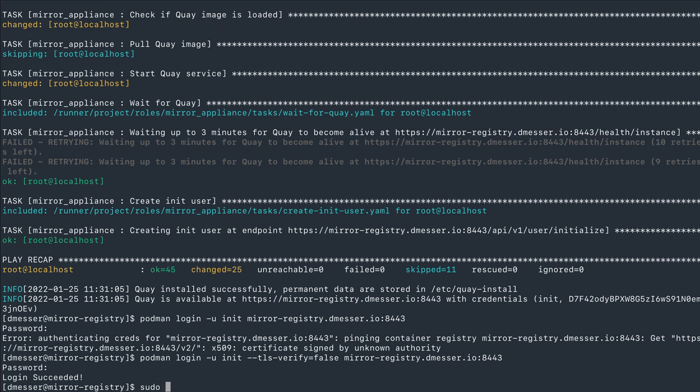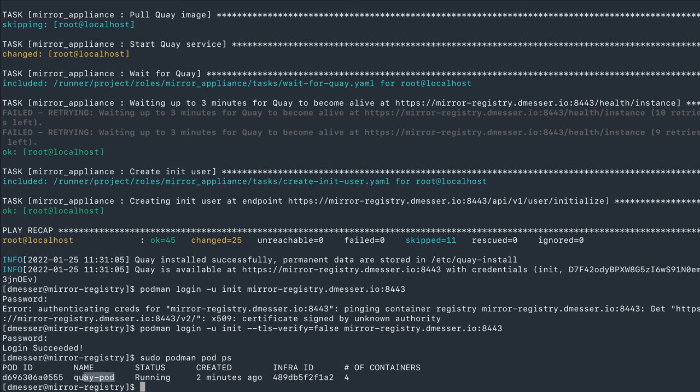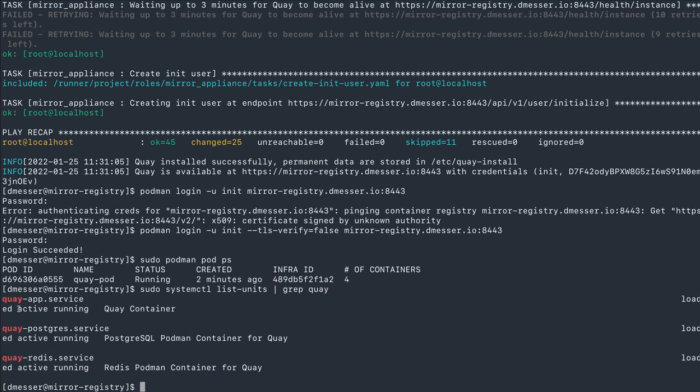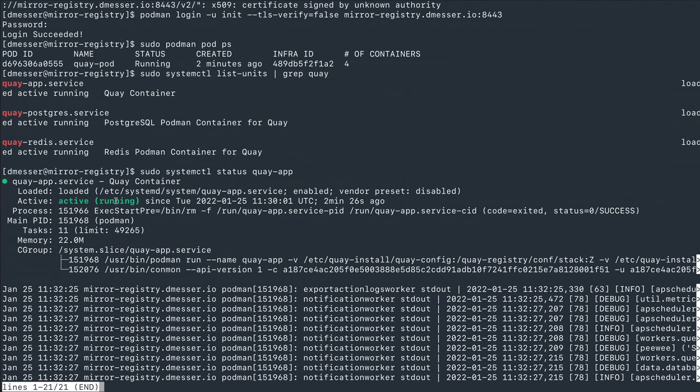I can also check that the mirror registry is running on this machine by querying podman. The mirror registry has been deployed in podman pods, which are very similar to pods in Kubernetes and allow multiple containers to run together. Here we can see the Quay pod running as reported. The installer also configured these containers for auto-start on boot using systemd. The appropriate systemd unit files have been put in place, and if we check the status on one of them, we can see that the Quay application container is running and configured to be enabled at system start.